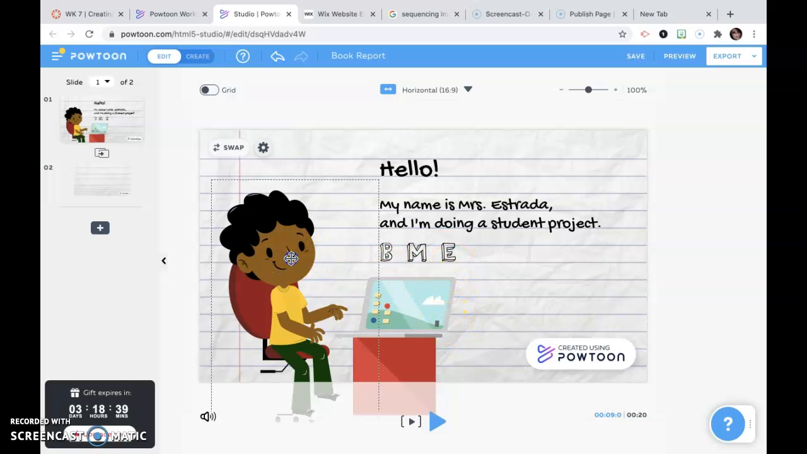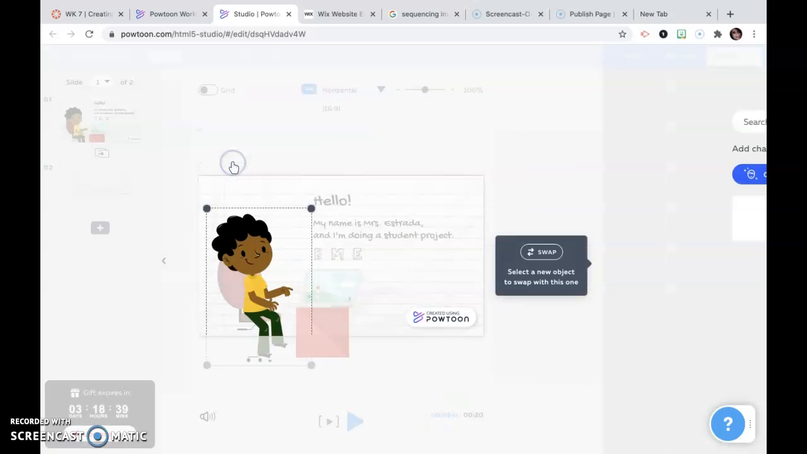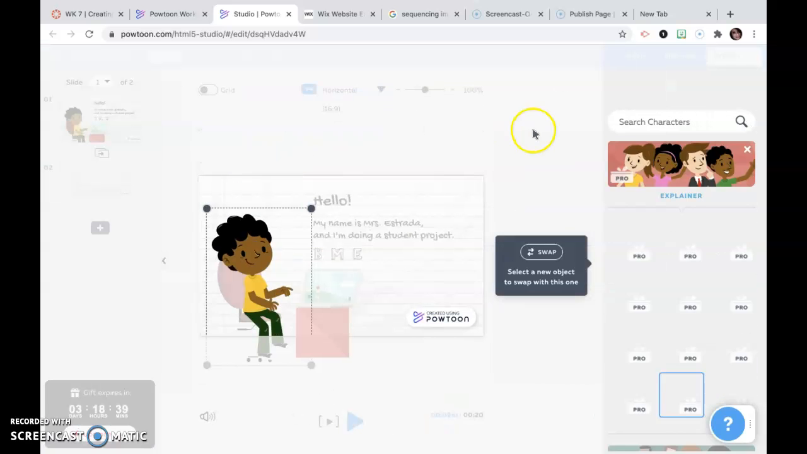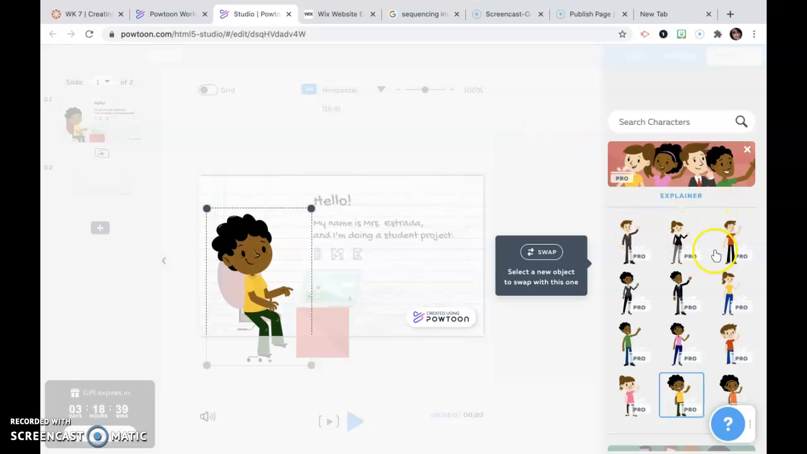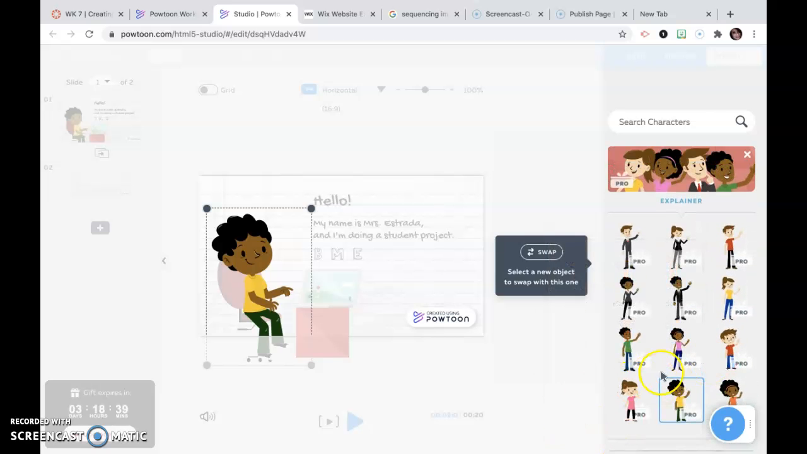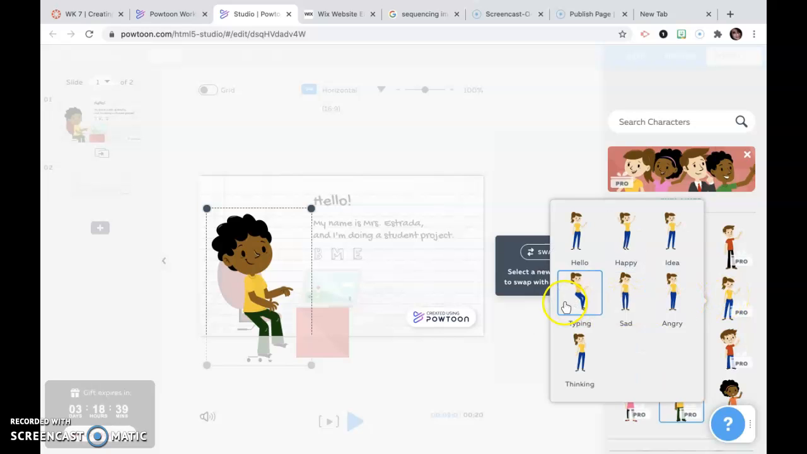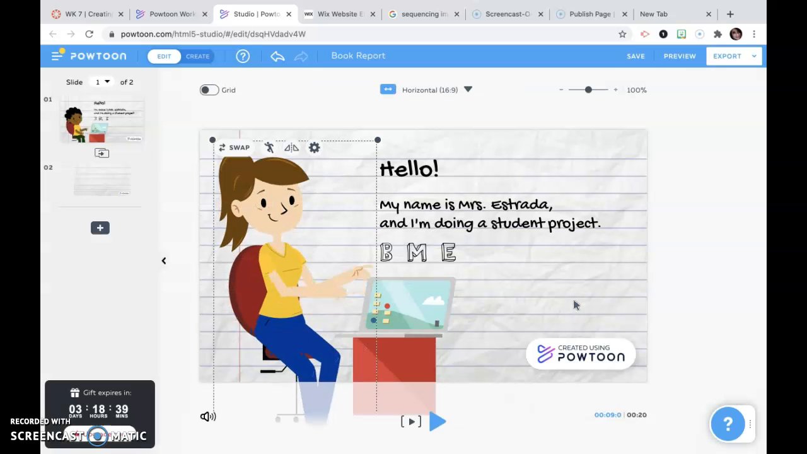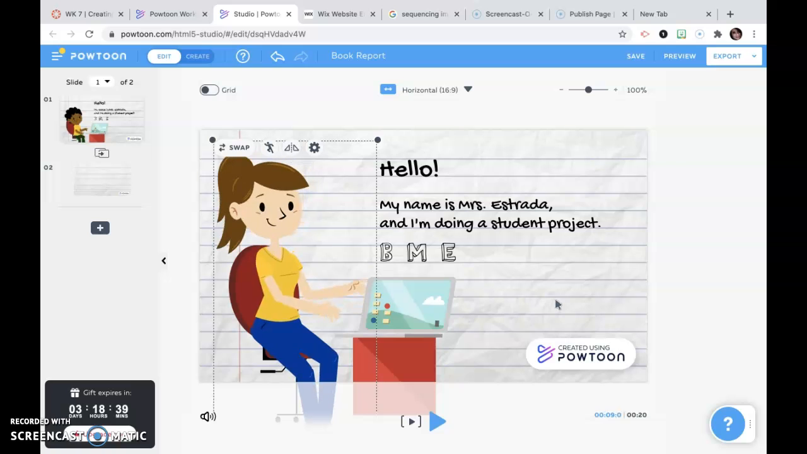Next, I want you to go ahead and click on your person right here. You're going to click swap. Then you're going to have all these people. I want you to pick somebody that is close to what you look like. So I'm going to pick my person here. And I'm going to pick them sitting, typing on the computer just like our original picture. So go ahead and click on that. And there you go. You have your first page.